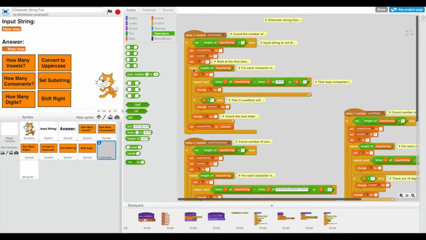So I'm going to do a repeat loop, and I'm going to repeat based on the number of characters in the string. So length of input string, in this case how now, that's actually 7 characters because there's a space in there. It would do it 7 times. And so there's another variable j. It's a little hard to tell, that's a j. So I is 1, j is 1. J is going to actually go through the input string.